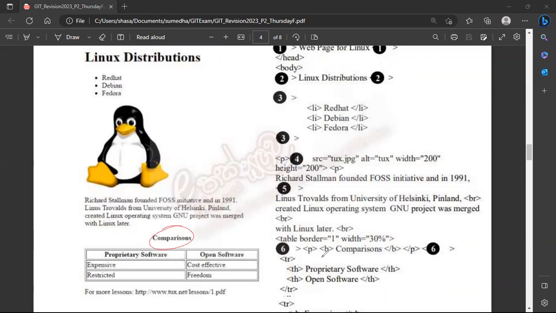So what you can do, P and 6 will be caption. Caption will be the heading. Okay, caption. And this fifth one will be a paragraph. P paragraph. Okay. Right. With Linux later. Okay. BR they have used. BR for break line.